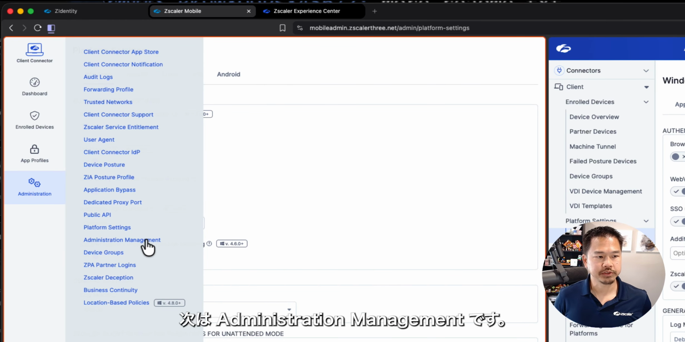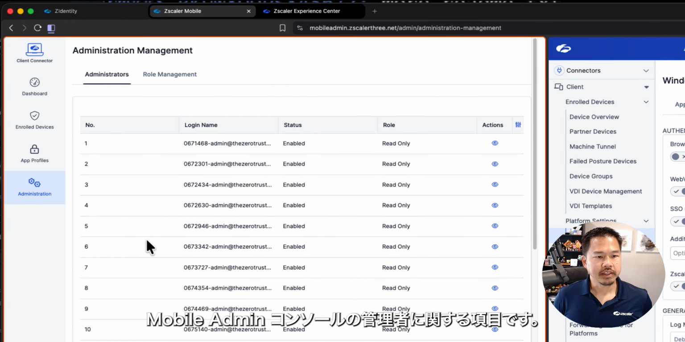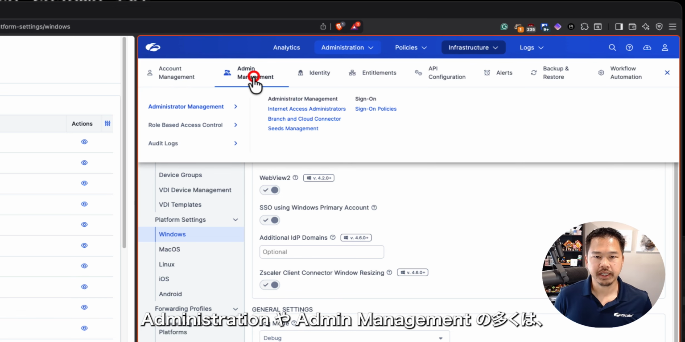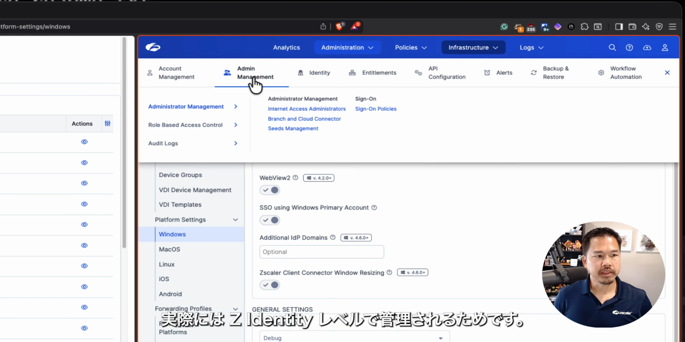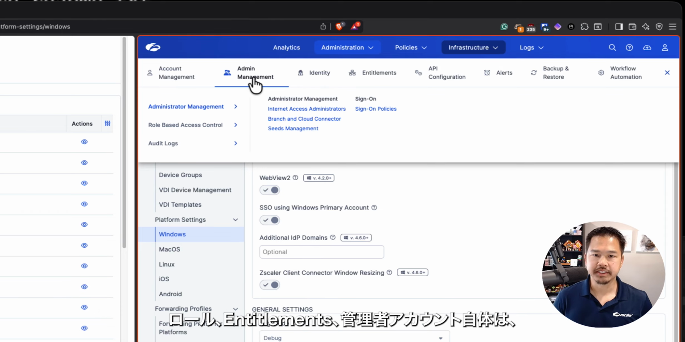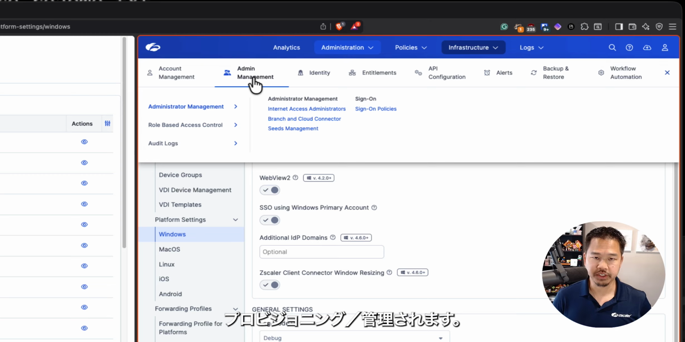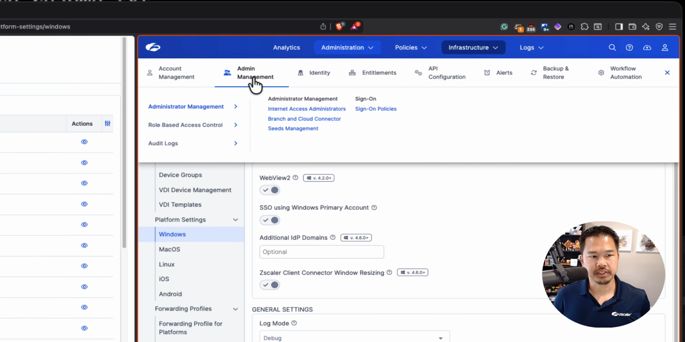Next, we have Administration Management. And these are going to be the administrators within the mobile admin console. Not a whole lot to show you within Experience Center because under Administration and Admin Management, a lot of the administrator management is actually done at the Z Identity level. So the roles and the entitlements and the actual administrators are going to be provisioned and managed through Z Identity, not necessarily through Experience Center here.